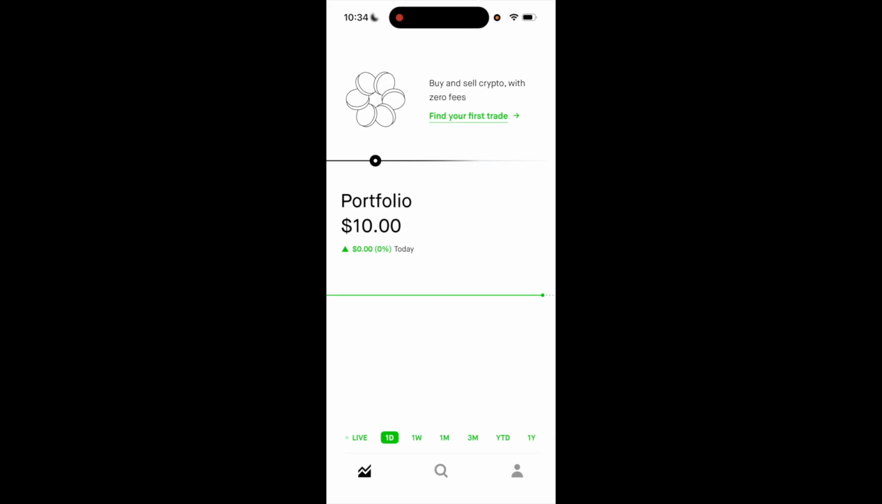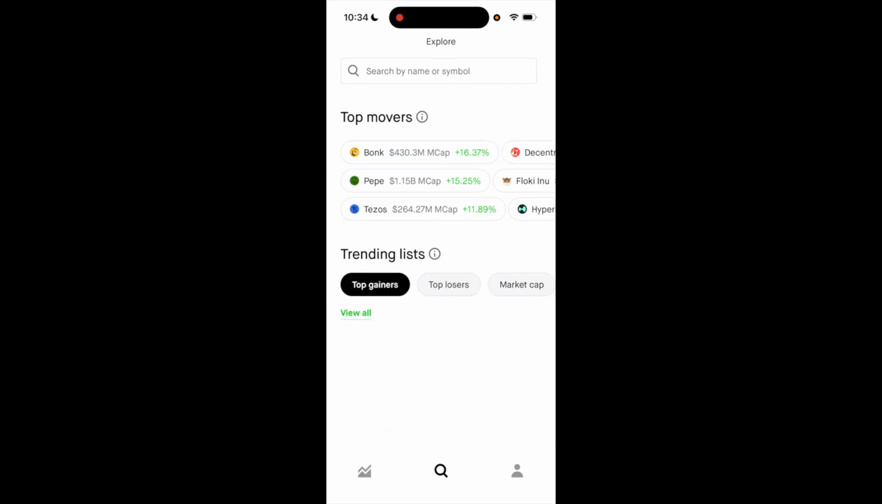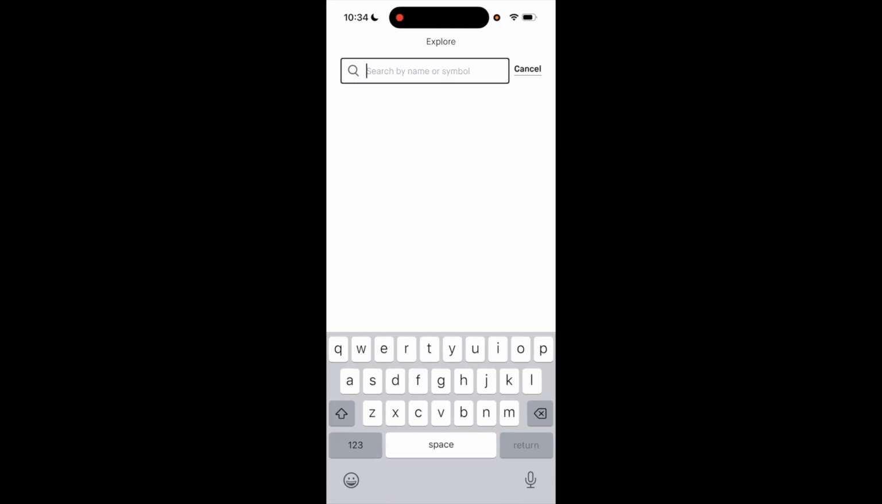So in this Robinhood tutorial video, I will be showing you guys how to buy Ethereum Classic cryptocurrency here on Robinhood. So once Robinhood is opened up, which it is right here, go to the bottom and select the middle icon, that is the magnifying glass. Once you're here, you can go to the top to where it says search by name or symbol, and you can start typing in Ethereum.